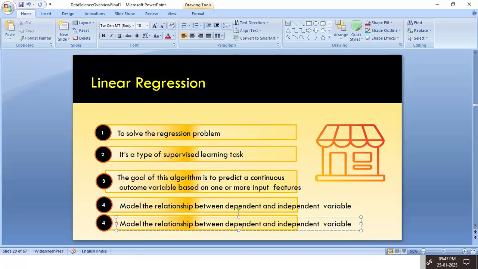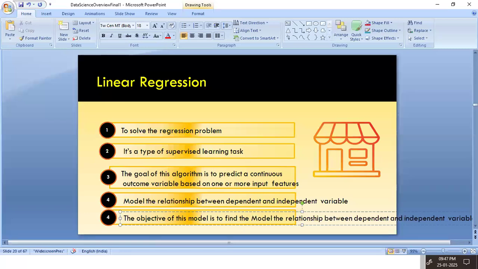I'm going to add on the objective. The objective of this model is to find the best fit line. What is the best fit line? We discussed it in the last session.